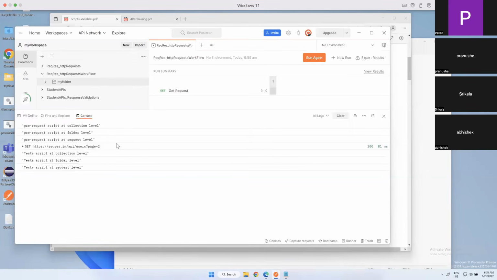This is the actual request which is sent. Okay, so we can just look at the hierarchy in the console window, which is very clear. Actually, everything will be shown in the console window. See, this is a GET request we have sent. Okay, and these 3 things are the pre-request scripts, and these 3 are the test scripts.